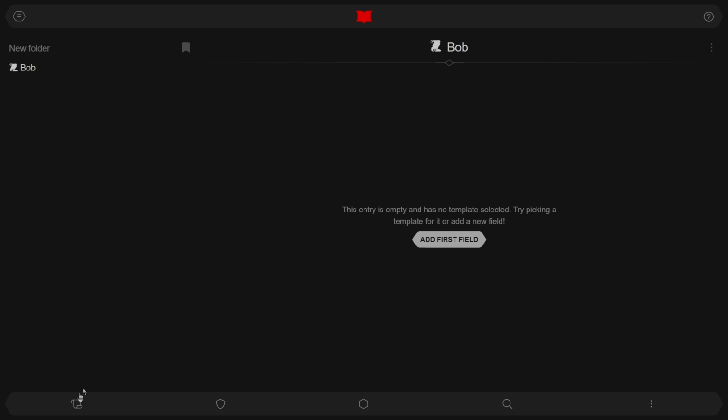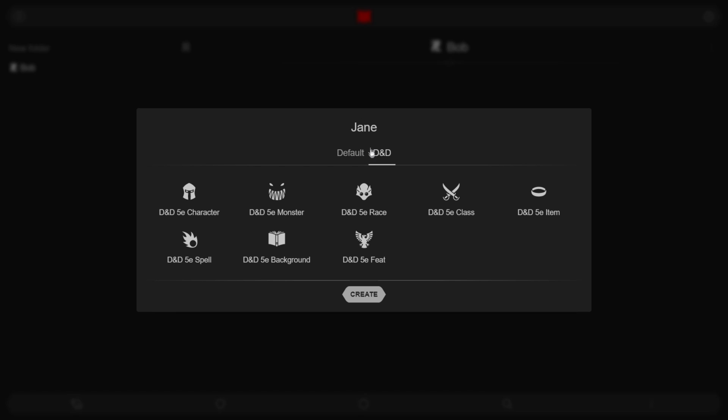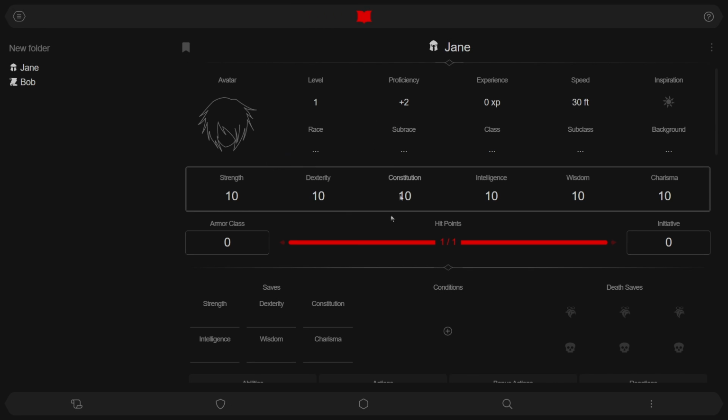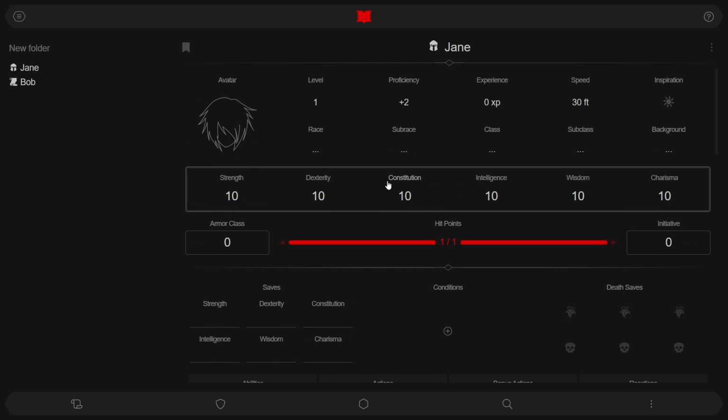However, if we use a template, we can go into create a new entry, pick another name for a new character called, let's say, Jane, go into D&D 5e templates that we have pre-made for you guys, hit 5e character, hit create. As you can see, the character is created with lots and lots of fields that you can customize and change as you see fit.